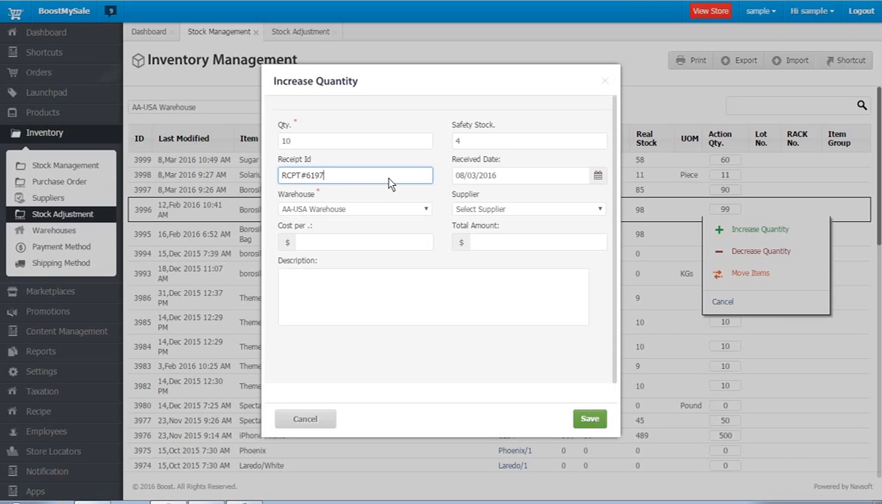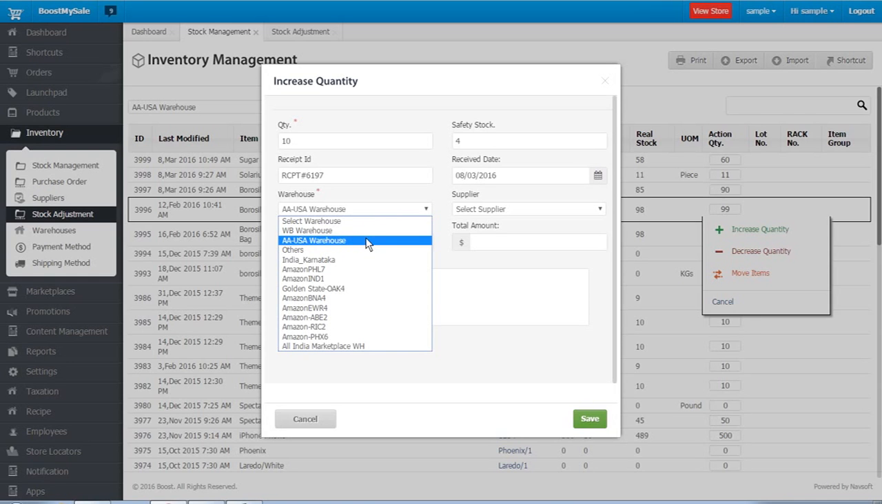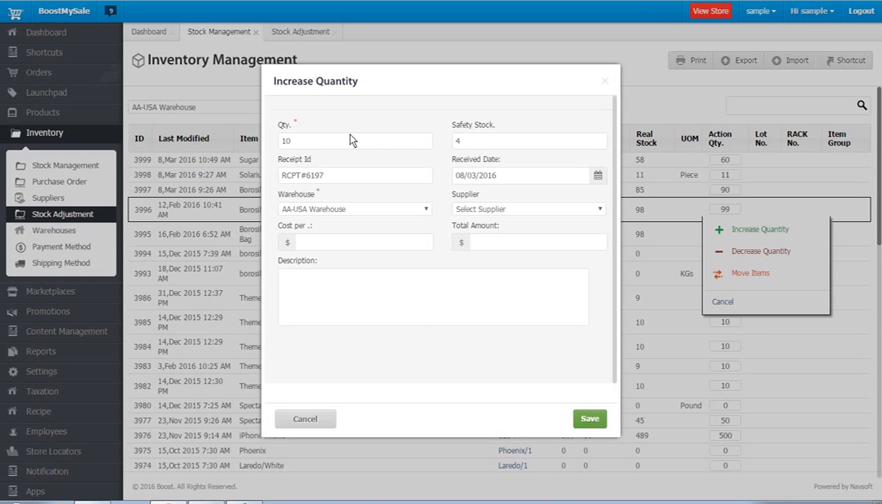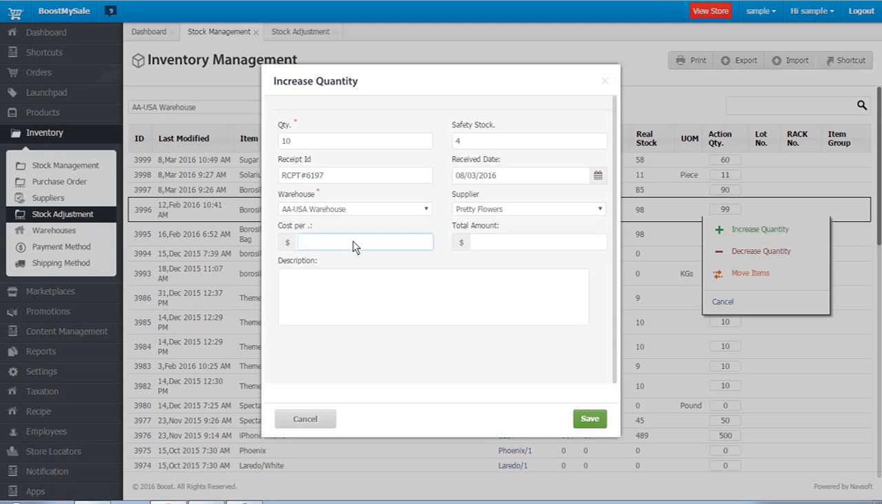Receipt ID is the reference ID of the products that you have received from your supplier and it is necessary for your accounting purpose. Here you can pick the item's received date from the calendar. Items are stored date-wise in your warehouse. Here you can select the warehouse location from the drop-down list where your newly received items would be physically stored. In this way, you can distribute your items on multiple warehouses.